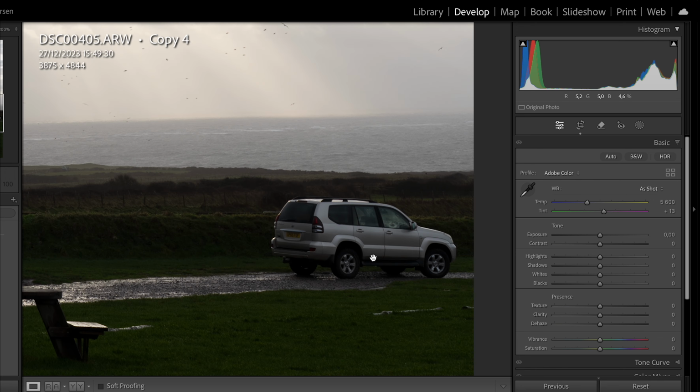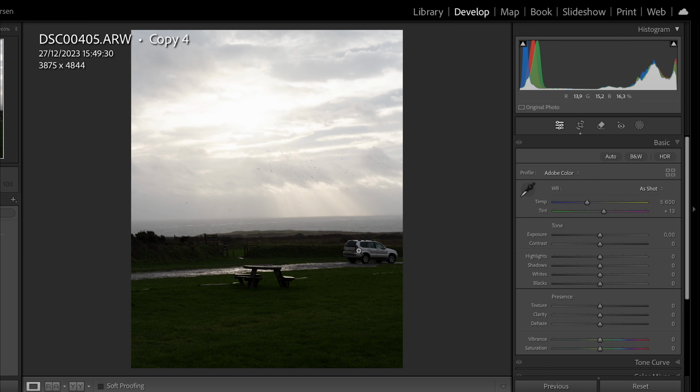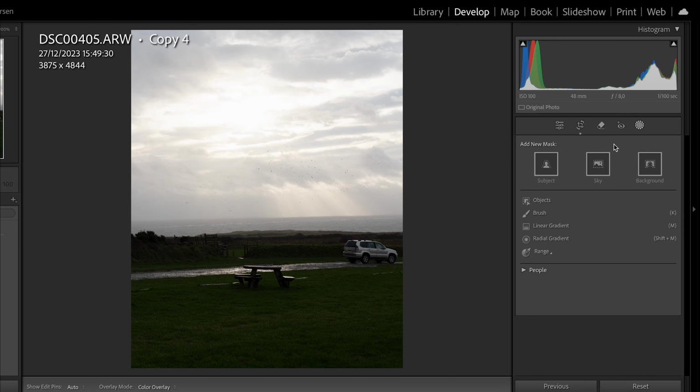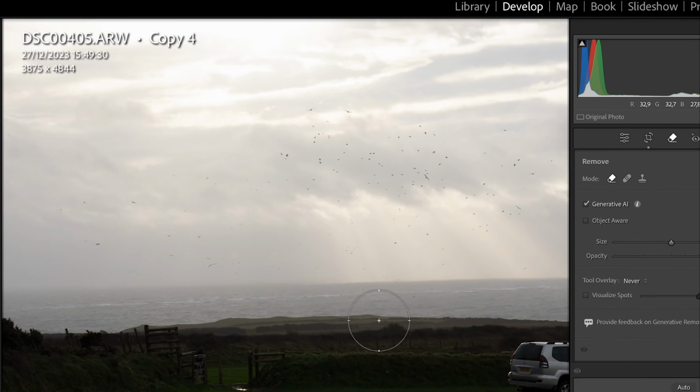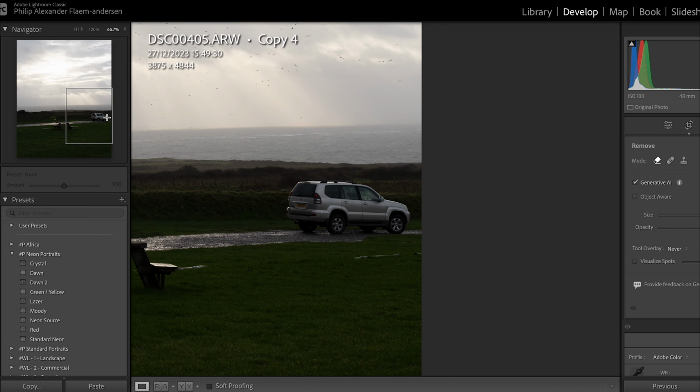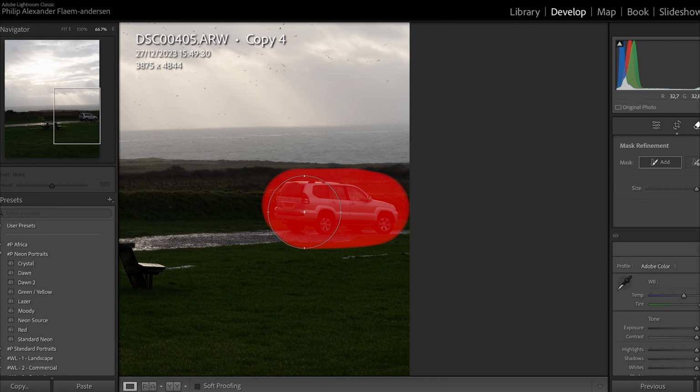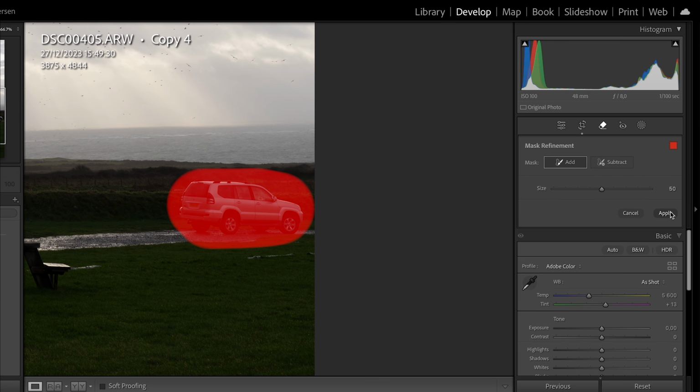Also this car I find really distracting. So I can start by removing it in Lightroom. We just go to our remove tool, click generative AI, zoom in a bit, and then simply select it. Then click apply. Or you can, for example, subtract the mask if you want it more accurate. Like this.